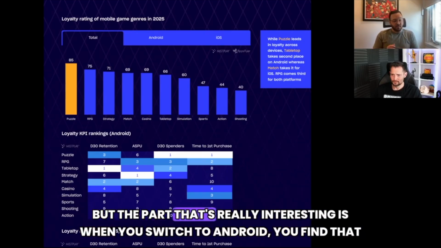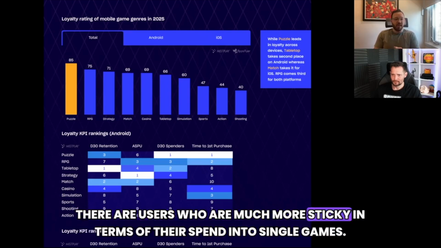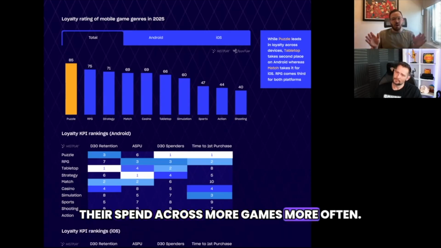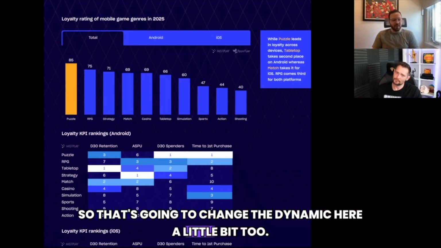But the part that's really interesting is when you switch to Android, you find that there are users who are much more sticky in terms of their spend into single games. They'll spend around in one game for much longer, whereas on iOS, you'll see people will spread their spend across more games more often. So that's going to change the dynamic here a little bit too.